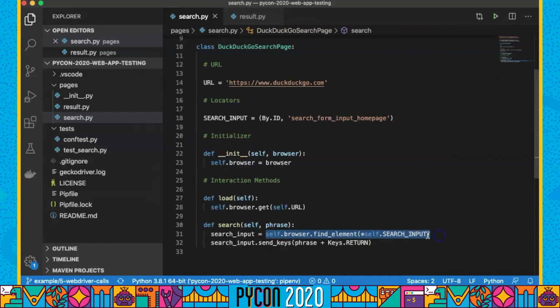If this call is successful, then it will return my element object. And I want to store that in a variable called search input. If you recall from our fixture, we had that implicit wait for 10 seconds. That means that the browser will implicitly wait up to 10 seconds for this element to appear instead of choking if it doesn't find it right away. So that's a good thing.